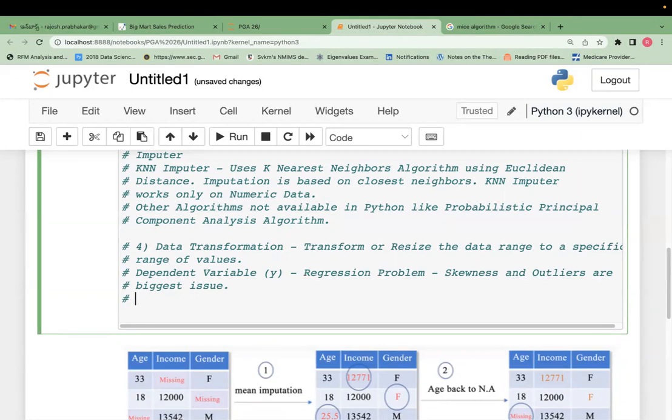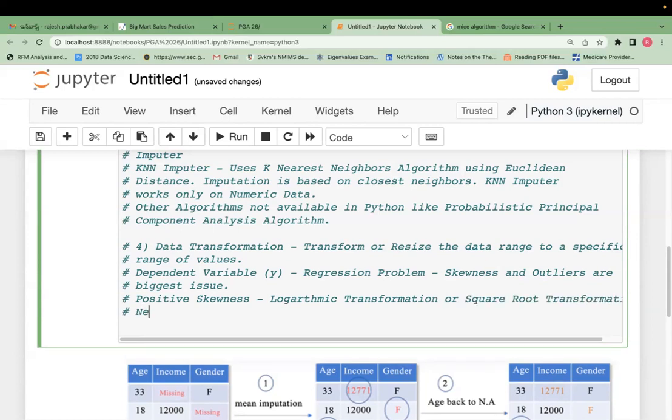So what you have to do is, if it is positive skewness, we will do a logarithmic transformation. That means we will calculate the log value of each numeric value and take it as our value. Logarithmic transformation, natural logarithm, log to the base of 10. We have tried it on box plots, np.log and all. So for positive skewness, a logarithmic transformation. For negative skewness, the opposite is exponential transformation or power transformation.